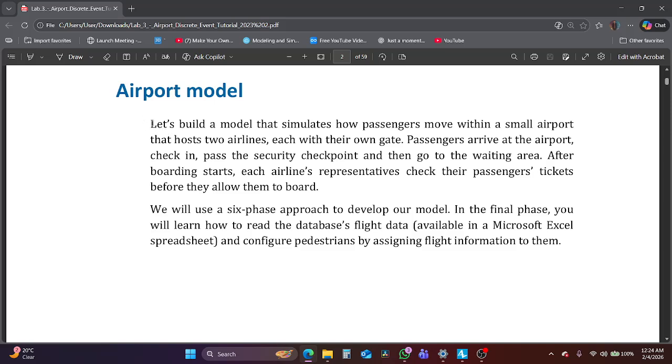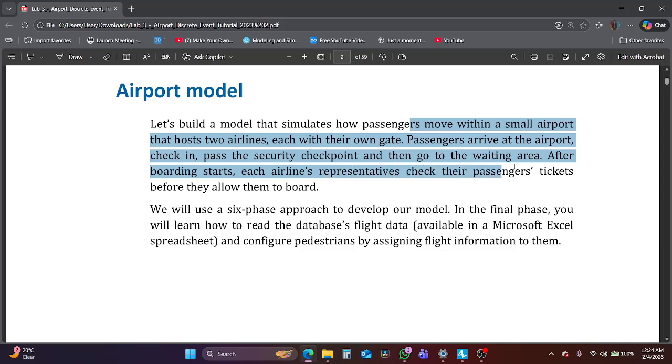Okay, so we are going to build a model that simulates how passengers move within a small airport that's going to host two airlines, each with their own gate. So passengers are going to arrive at the airport, check in, pass the security checkpoint, and then go to the waiting area. After boarding starts, each airline's representatives check their passengers' tickets before they allow them to board.